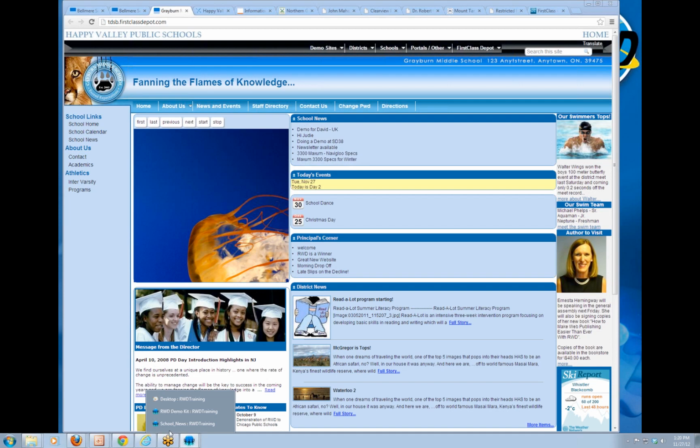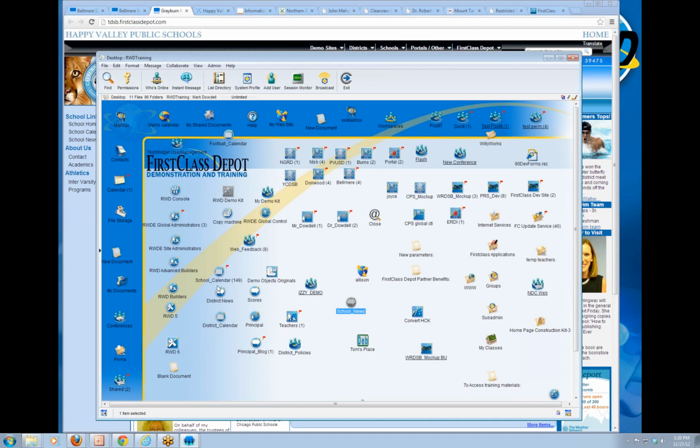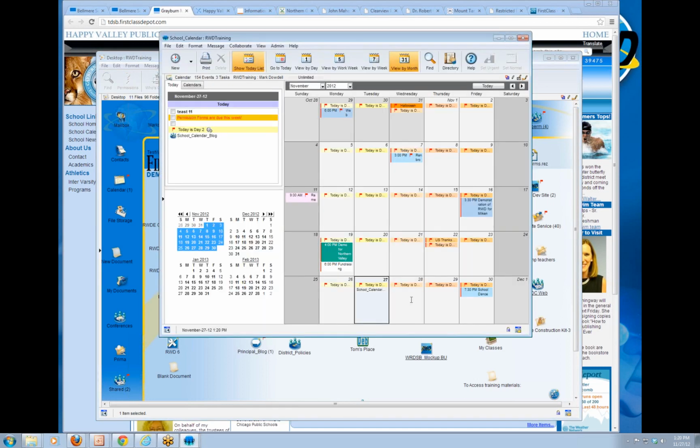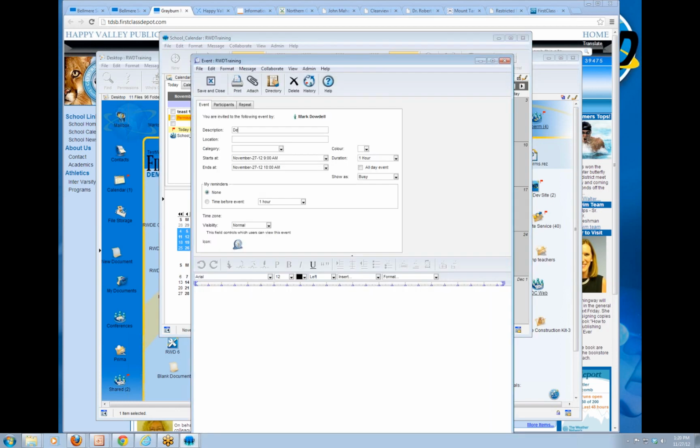So the same thing that applies to documents applies to conferences, or to conferences applies to calendars. So when I go to my desktop here, I might also have been given the school calendar on my desktop. Again, the secretary can have just this object. And when I go in and I look for the date, here's the date, I'm going to show that there's a demo going on.